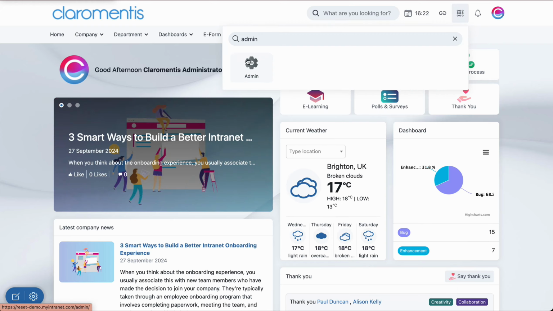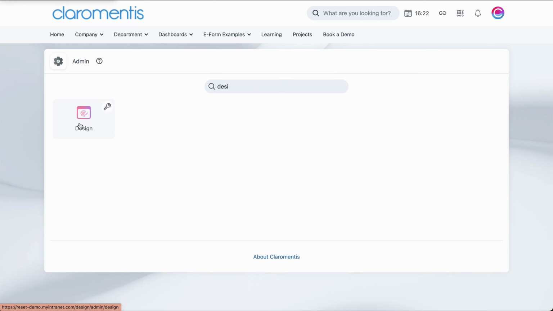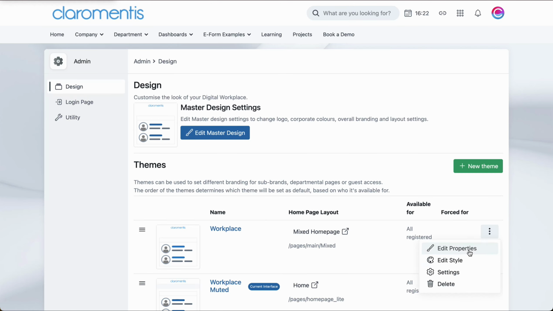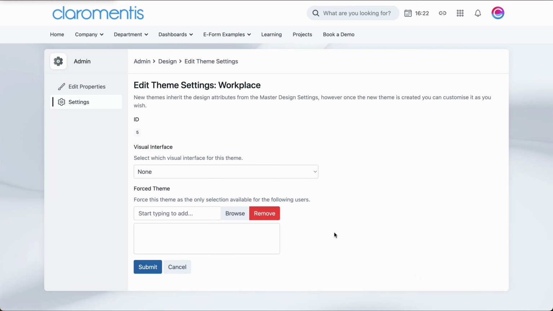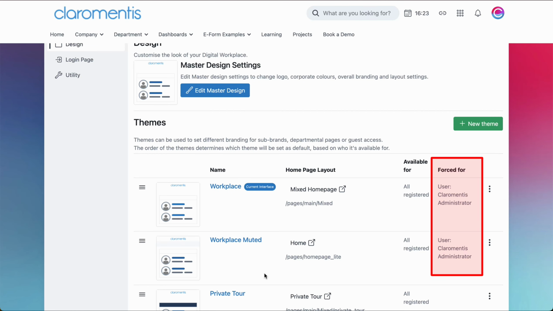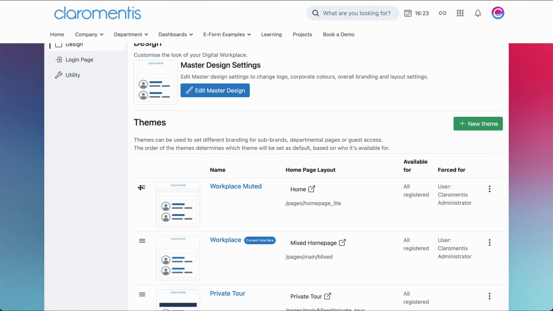In contrast, if administrators have entered users, roles, or groups to be forced a theme, this means that the user will be locked into the theme and will not be able to switch to any other, even if they have the rights to use those themes. The forced theme takes precedence. If two themes are forced, then the one listed higher in the order is applied.